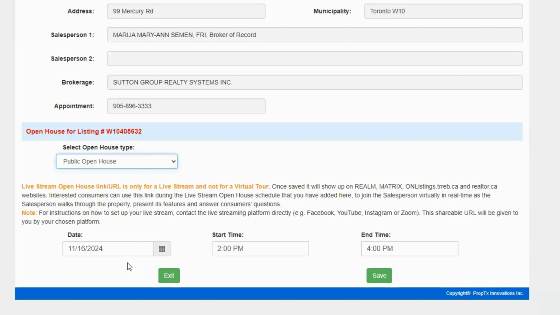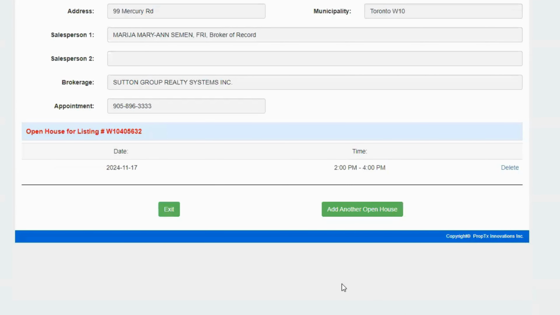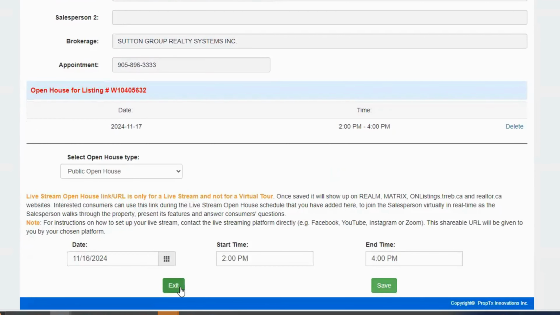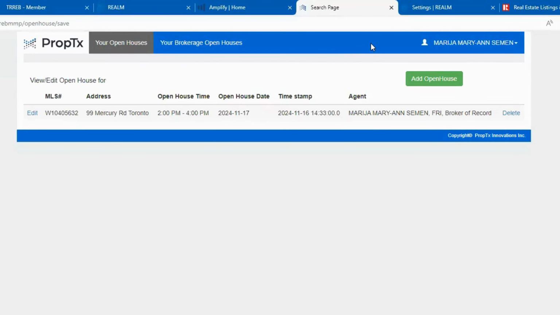And then at the very bottom, you'll see the option to select your date and time. Okay, I'm going to make sure that it's changed to the date that I'd like. And once you're all set up, you're going to click Save at the bottom right-hand corner. If you're doing an open house on multiple dates, or if you already know that you'll be doing another one the following weekend, you can click Add Another Open House to keep going. When you're finished, you can click Exit and close the window.